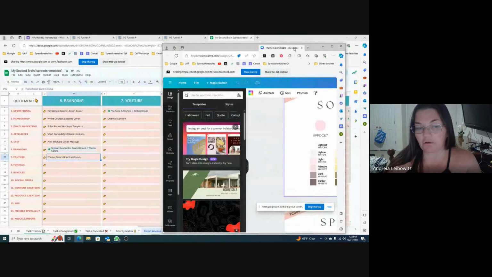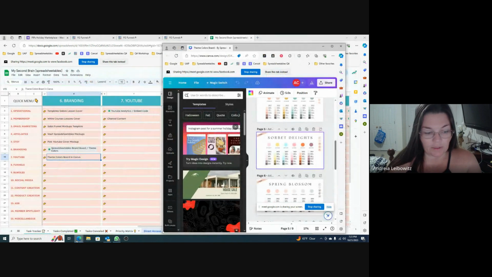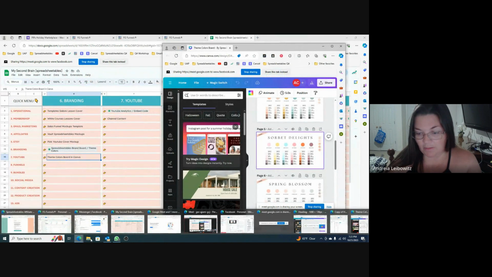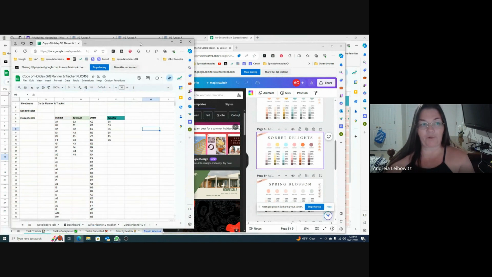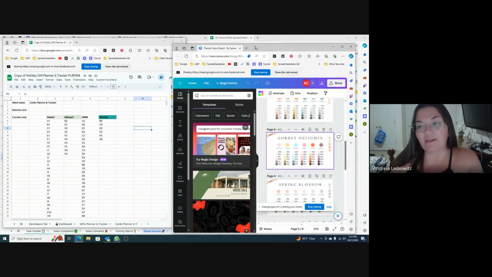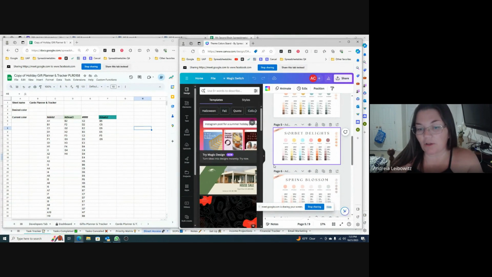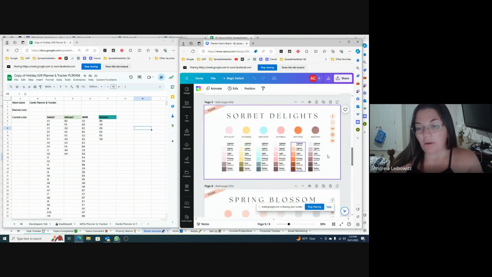Where did my thing go? Go down. There we go. Now I gotta find my spreadsheet. So many tabs. There we go. Is it this one? Yeah. Okay. So I like to put them side by side because, let me close this tab right here, because now I can't pick the theme color.